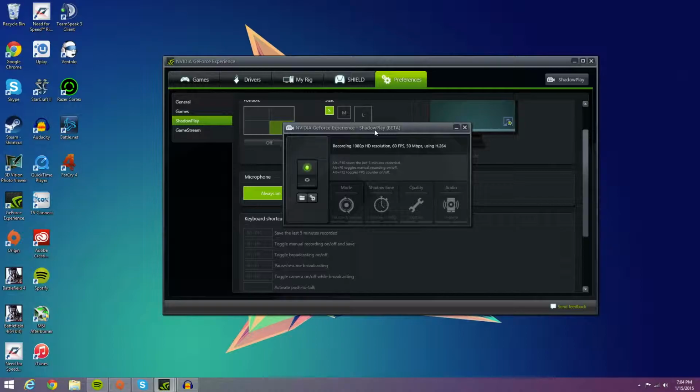As you can see, I'm recording in 1080p HD resolution with 60 frames per second, and you can record audio. I'm not sure, the audio is really weird in how to set it up, so I just don't even try to worry about it. I just use Audacity instead, just because it's a better audio recording program anyways. And you can set it to different modes where it auto records gameplay.